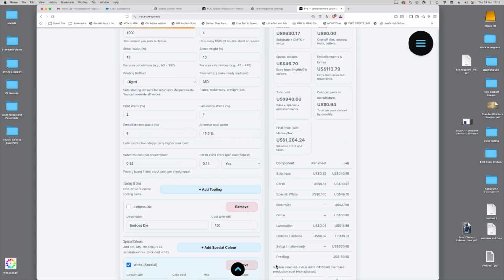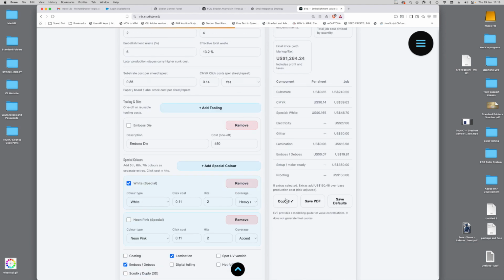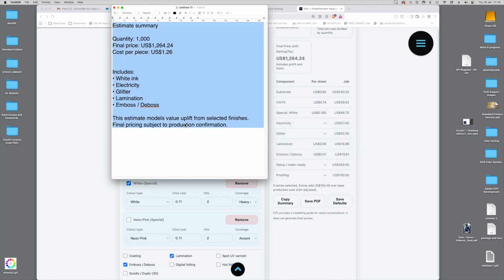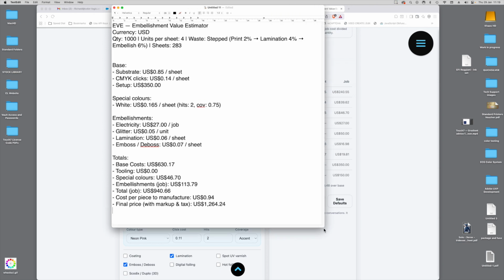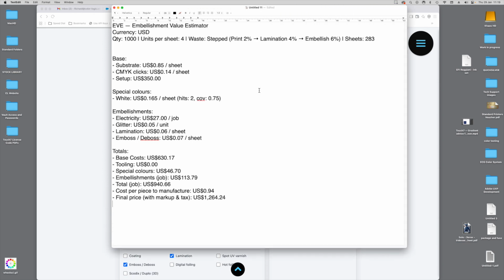So you can go into here and you can copy that information and paste all that information in. Now, as an estimator, you would get more information because it's going to give you more details. You're going to say, okay, 1,000 units, 4 per sheet, stepped wastage, percentages, total amount of sheets required, and then it'll break it all down into all your little individual items. So this is one of the ones that's pretty cool. Remember we switched off the pink, so we only have the white at the moment.